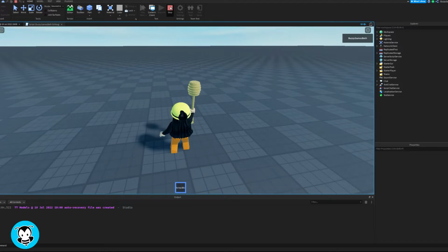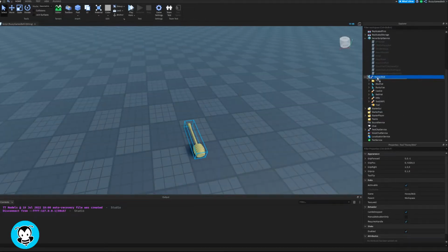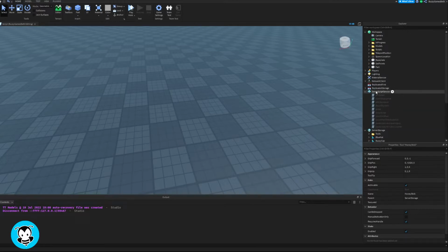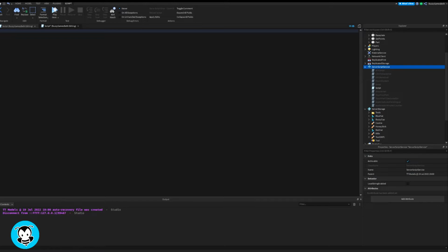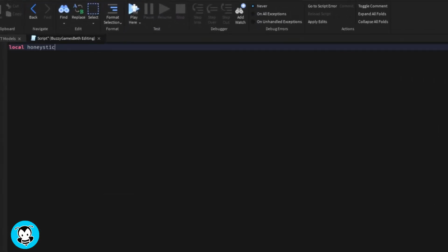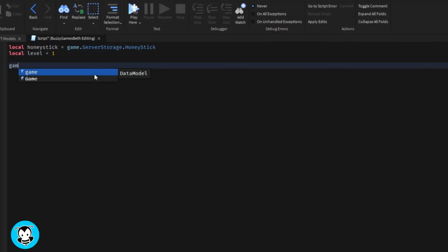To do so, hop inside of your workspace, whichever weapon you want to use, and drag that inside of server storage. Now, in server script service, let's add a script. We're going to create a variable for our honey stick, which is inside of server storage, as well as the level required to get the honey stick or our weapon. For me in this case, it's going to be level one.